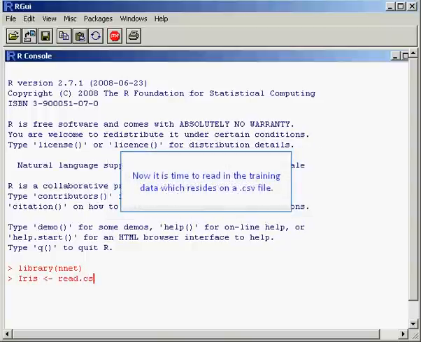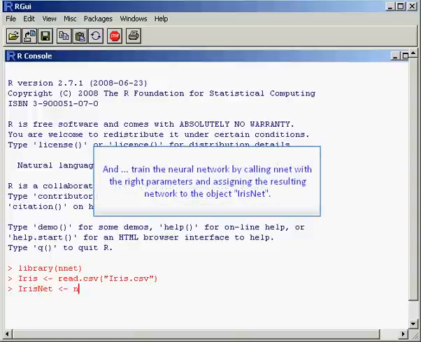Now it is time to read in the training data which resides on a CSV file and train the neural network by calling NNet with the right parameters and assigning the resulting network to the object IrisNet.